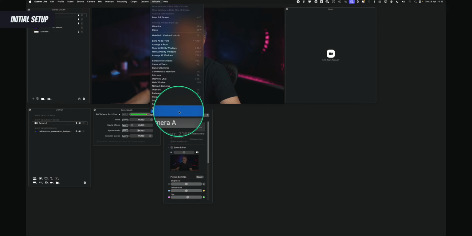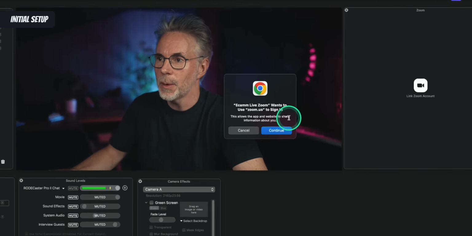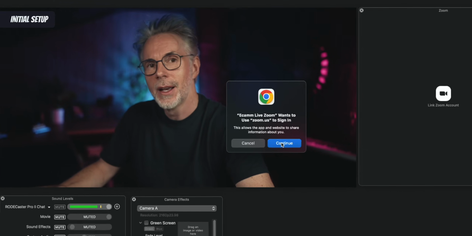here at the bottom, you will see that there is a new window menu, which is called Zoom. Click on that and you will see this here. We just need to link our accounts together. So I'm going to click on this link Zoom account and it will give me a dialog pop-up box here. It's going to want to sign into Zoom US and link my account.